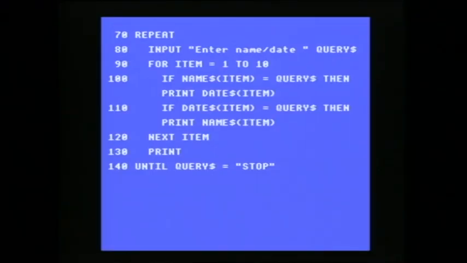Well, how do we find the information when we need it? Well, between lines 70 and 140, we've got a repeat until, which means it's a loop. And on line 80, we're going to input, and then in between the quotation marks there, we've given a prompt. Enter name and date, so we enter either the name or the date, and we're going to call it a variable name query string.